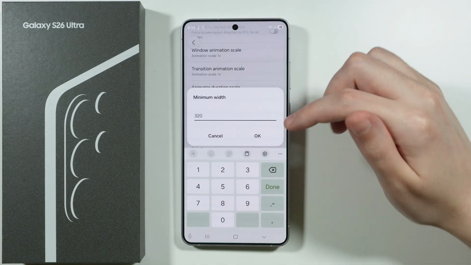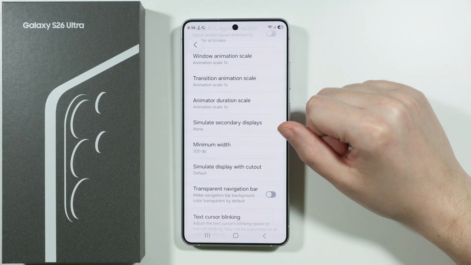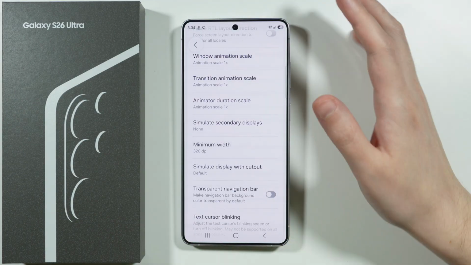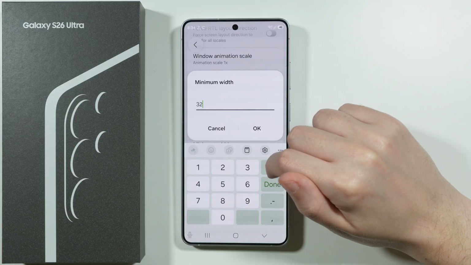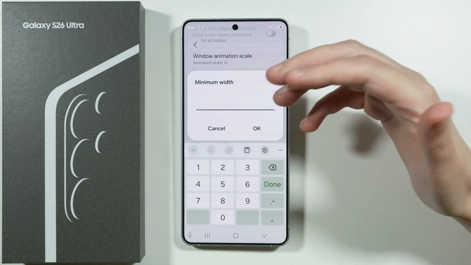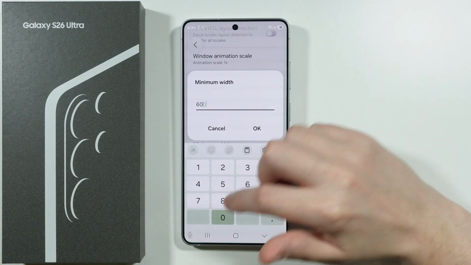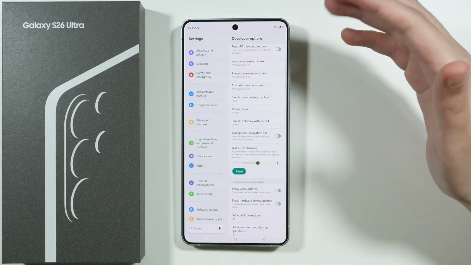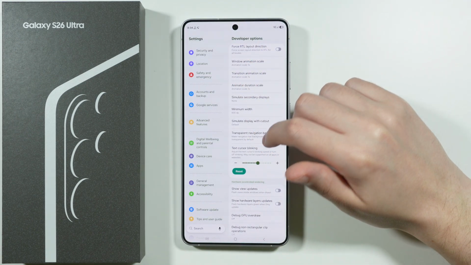So if I type something like 320, and I believe this is the lowest number that we can provide, then everything will definitely be bigger, every element on the screen. But if you want to make it smaller, then we can type a bigger number, like let's say 600. And then if I press OK, there we go. The UI is so small that I actually have this tablet look now on my phone.